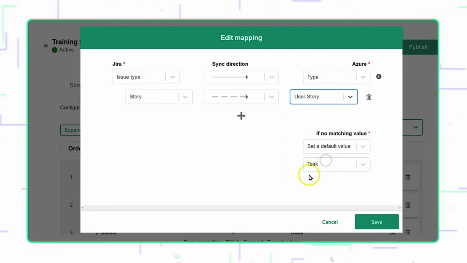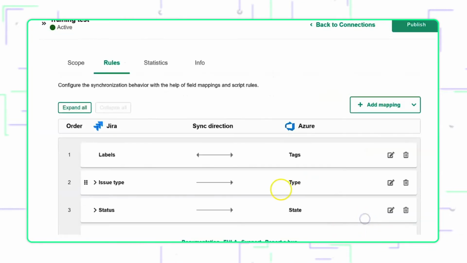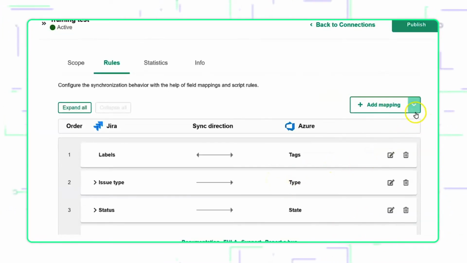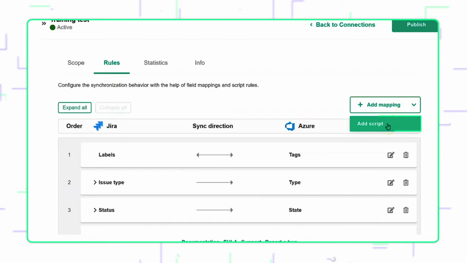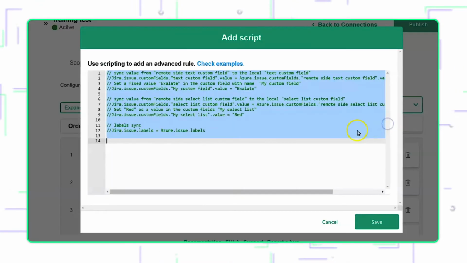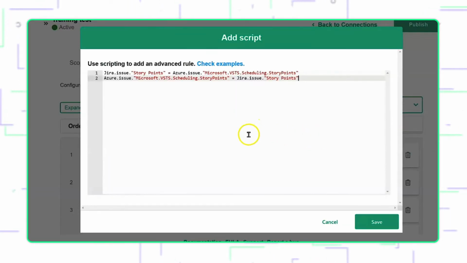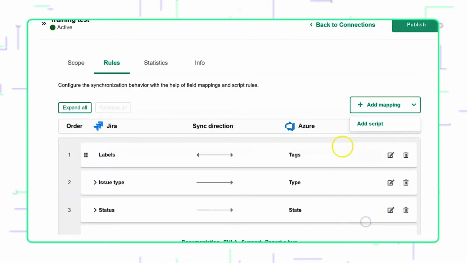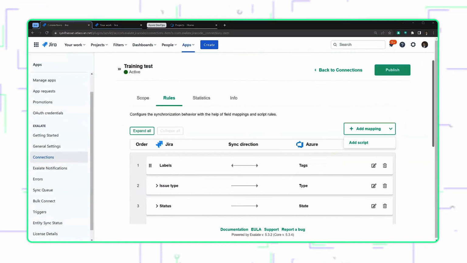Now, the second thing is the story points synchronization. For that, you will need to add some script to the sync rules. I'll add the script that will just pick up the story points from the Azure DevOps side, assign it to the Jira side, and vice versa. We can then have a bidirectional synchronization in place. Once you've made these two changes, you can go ahead and publish the connection.